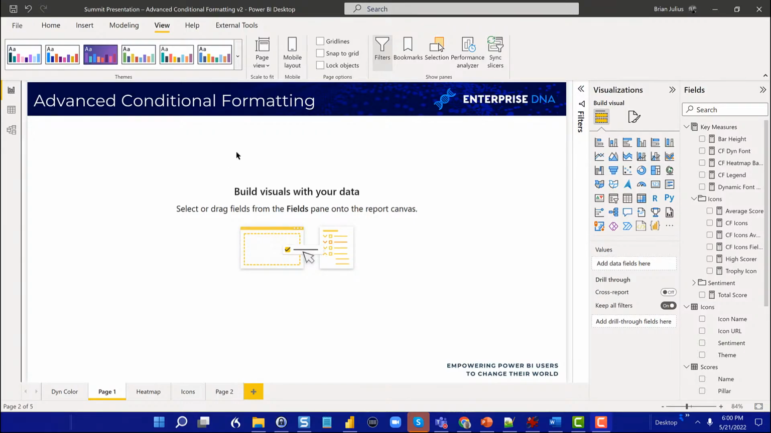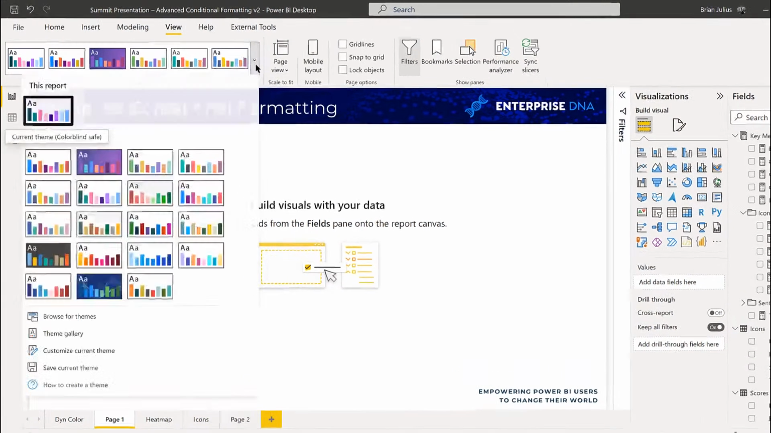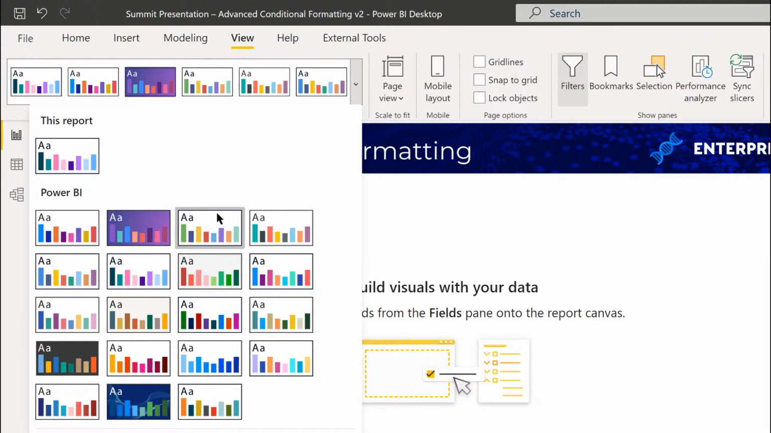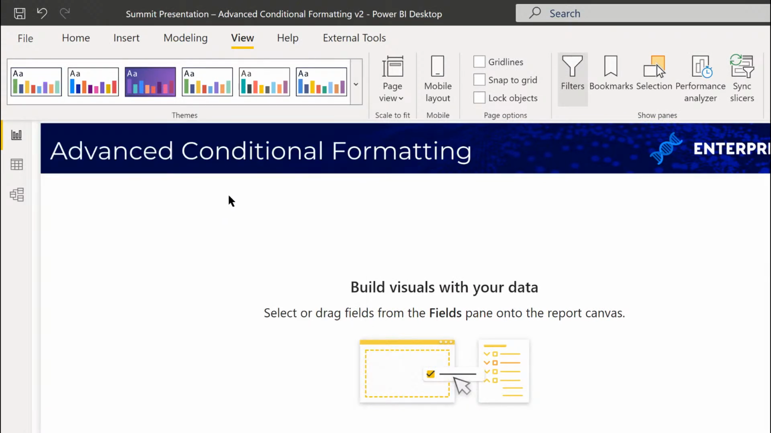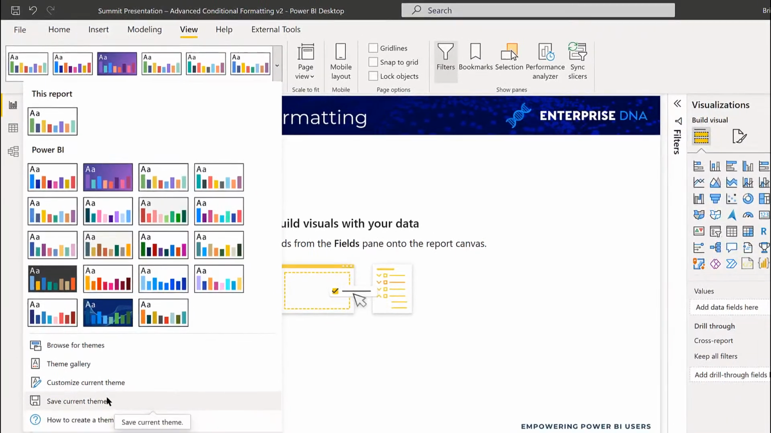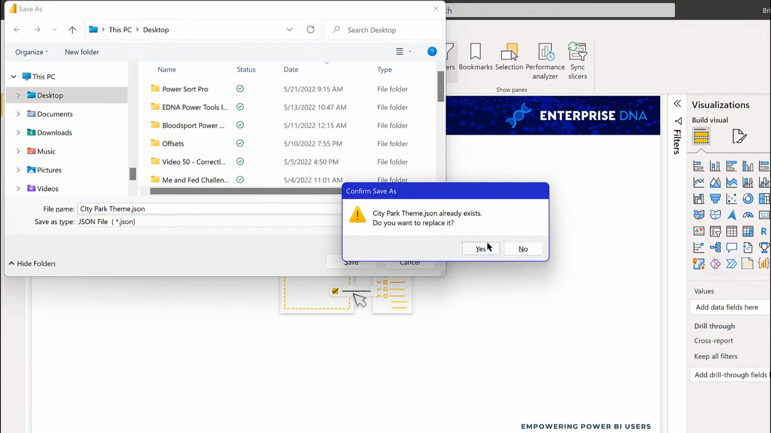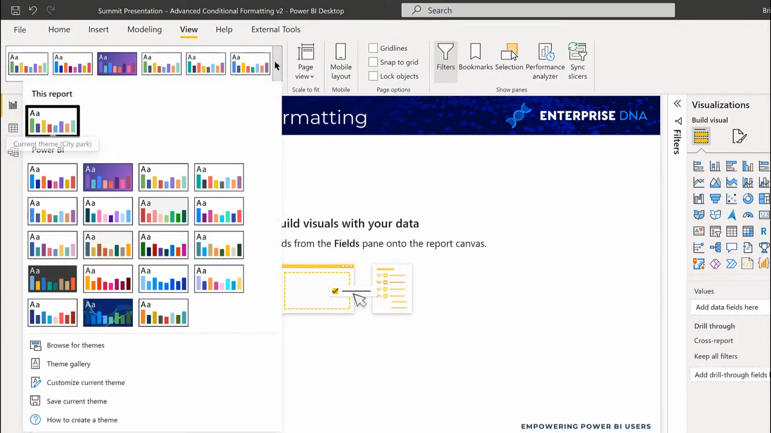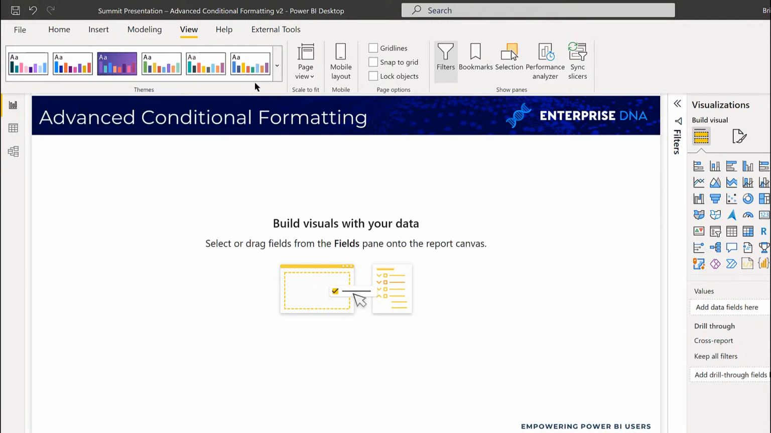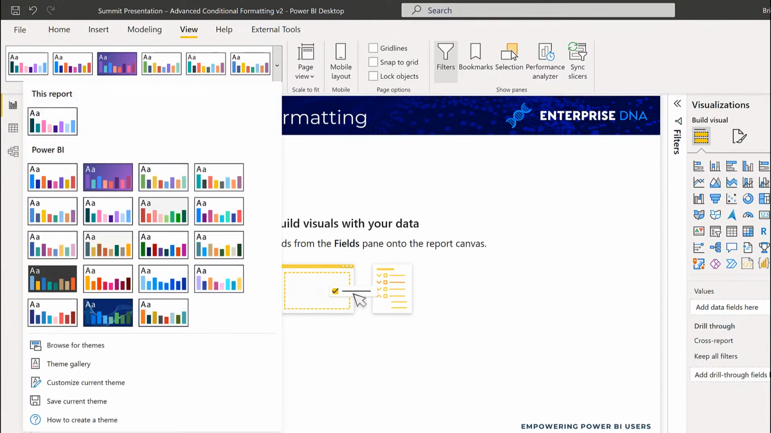Okay, so here we are in Power BI, and we're going to work on this dynamic font optimization issue. And the first thing we're going to do is take some theme files. One of the basic ones that I actually like is this one called City Park. We're going to take City Park and save the current theme. And let's just call that City Park theme. And the second one that we're going to be dealing with today is one that's colorblind safe. We'll take that one and save it to the desktop as well.